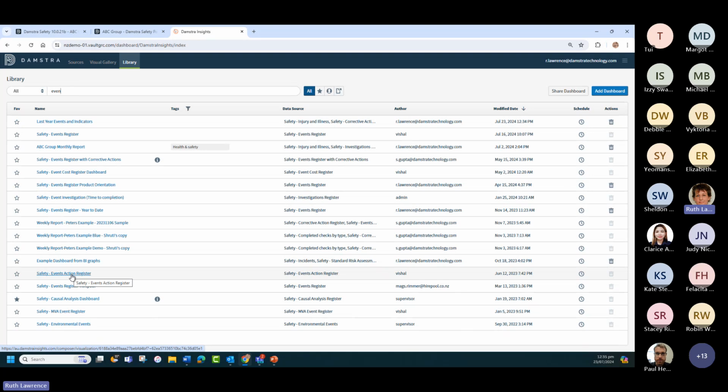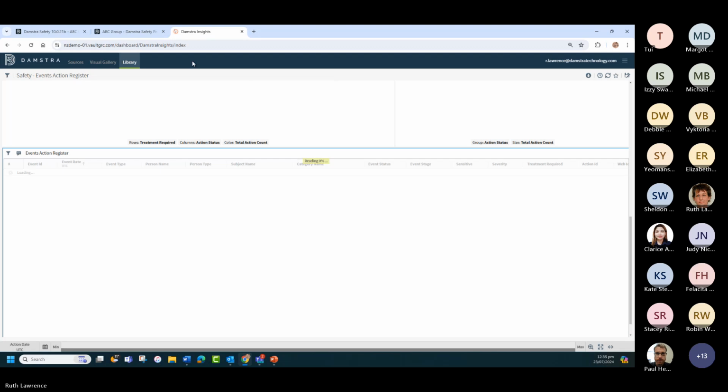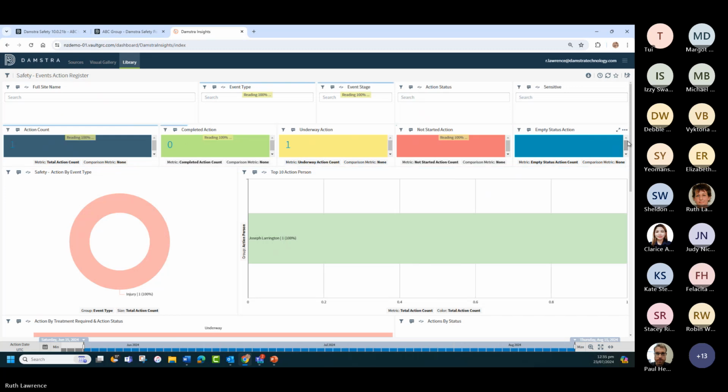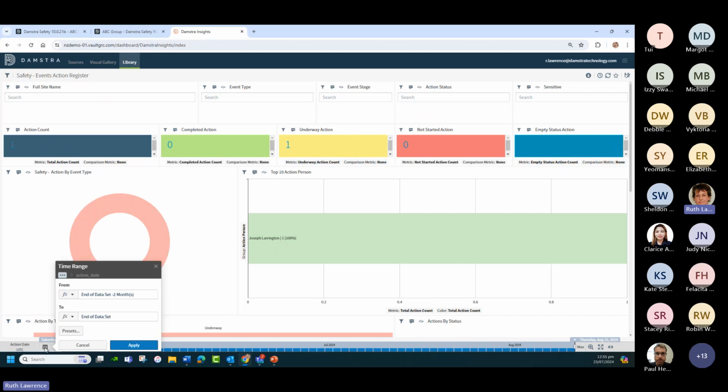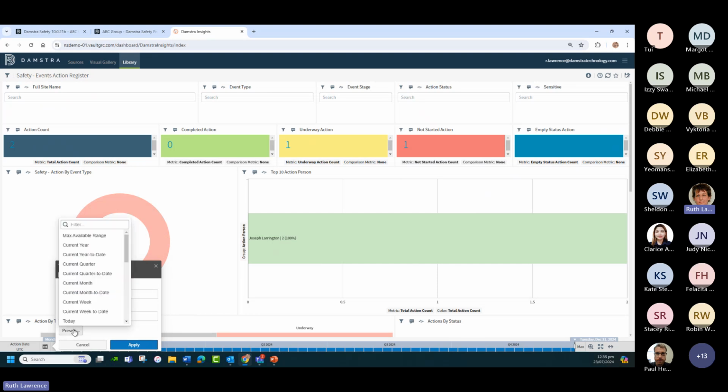Thanks, Paul. That events action register. So what Paul was saying, down here at the bottom with this dynamic date or dynamic timeline, if I was to click on that calendar and use these presets, and the preset might be, we'll do current year. Actually, Paul, what we should do is that preset would be current month.